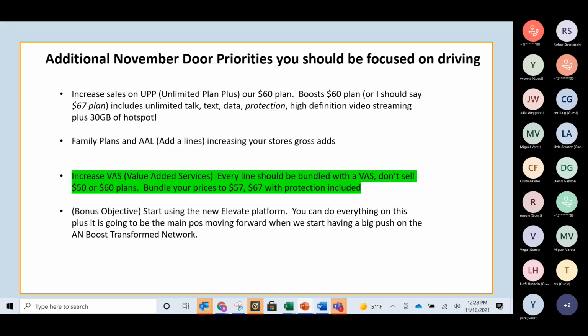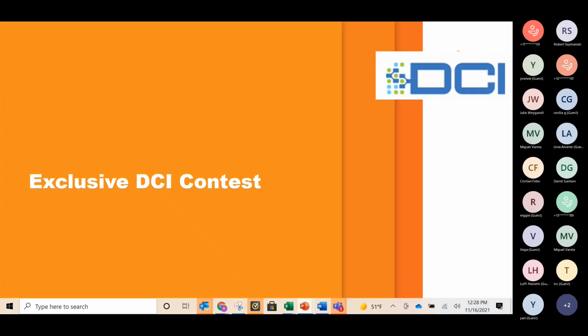And get comfortable with that new Elevate platform. You can take payments on it for everybody. So besides doing your BTN or your Black SIM card network activations on there, you can take payments on that new network. You want to get comfortable with it because that's going to be the way of life moving forward. We may be a month or two away from that once we have more phones eligible, but eventually you're going to be switched to it. So make sure you're very comfortable with that.